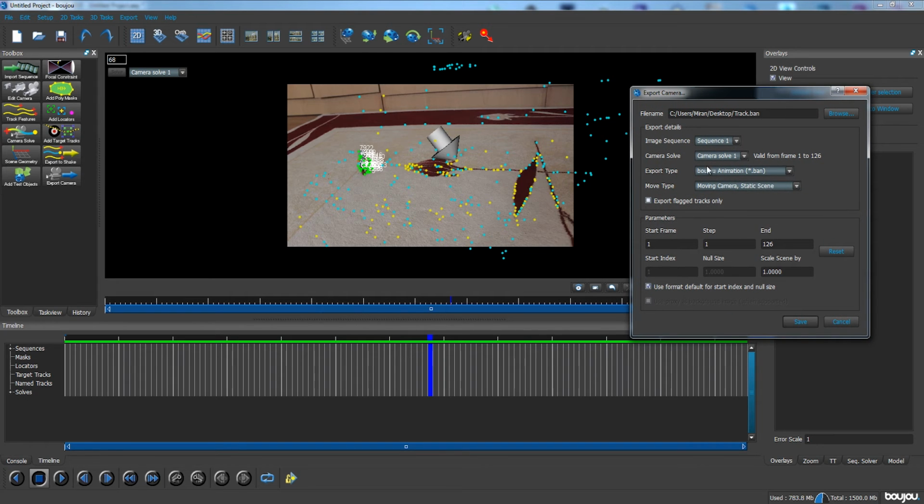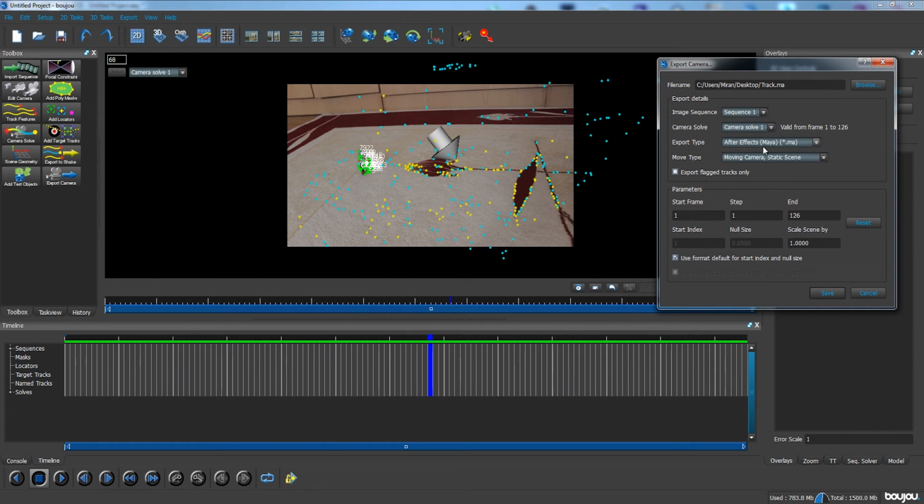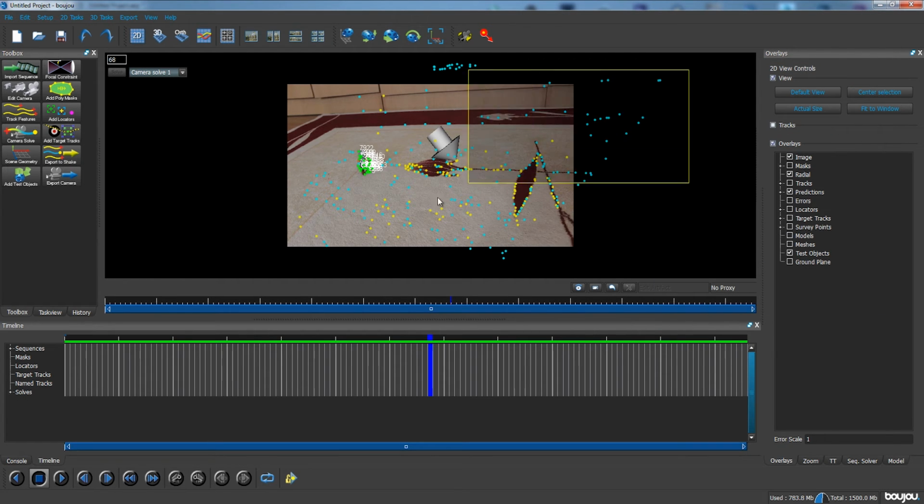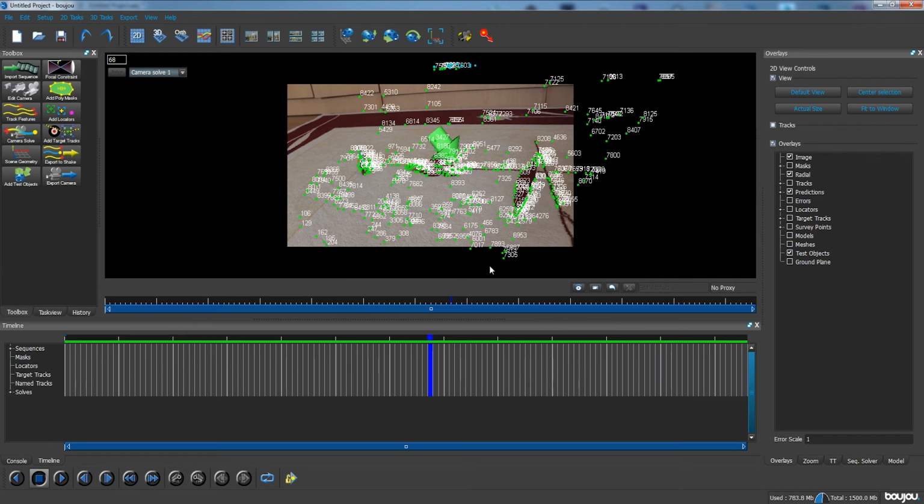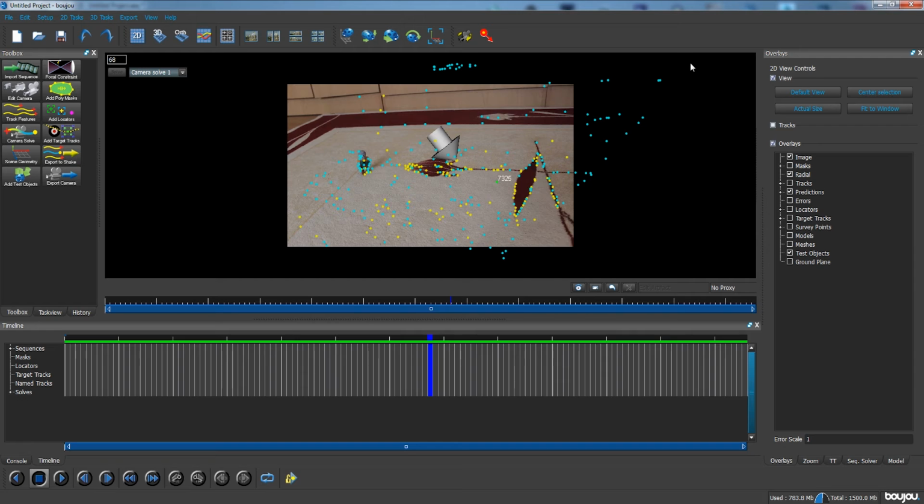And then we got the export type. You want to set that to After Effects, or if you want to export this for 3D Studio Max, for example, click on there. But in our case, we're going to click on After Effects. One thing I did forget to mention is the flagged tracks. So basically, when we put this back in After Effects, all these points are going to be nulls in After Effects. So if we export all of these nulls, you know, After Effects is going to slow down pretty heavily.